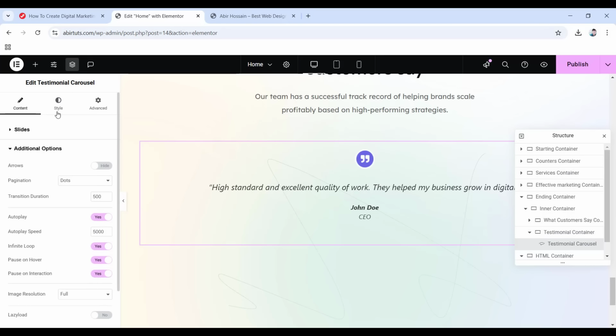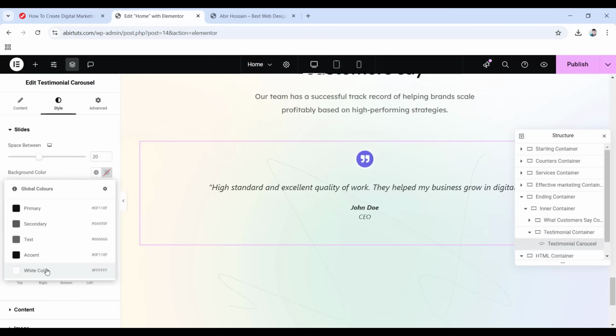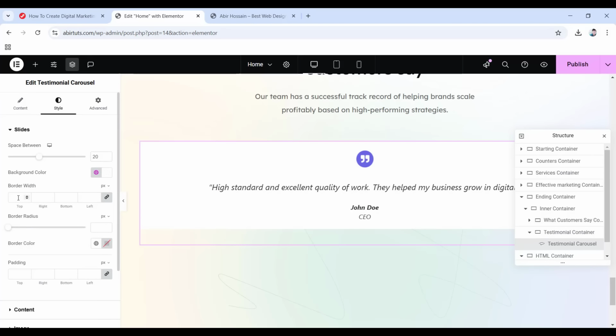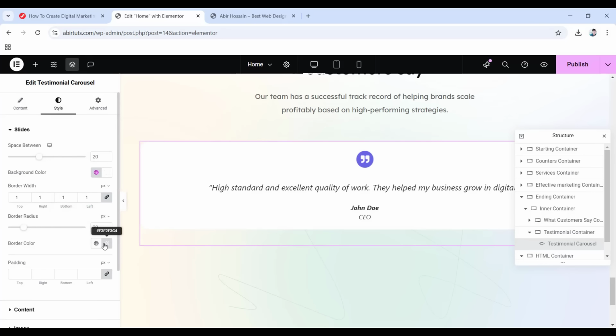Now let's go to the Style tab. Here, set the space between to 20, then background color to global white color. Then for border width, make them all 1 pixel. And for border radius, make it 20 pixels. Now for border color, in this field, write F3F2F3C4. Now go back. The color got registered. Now for padding, make all of them 40 pixels.